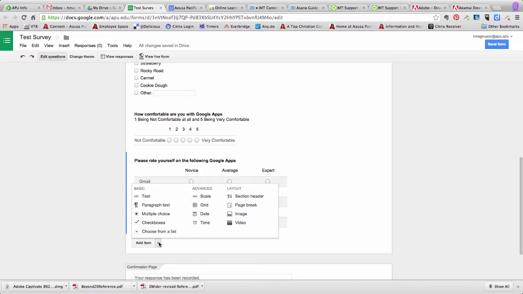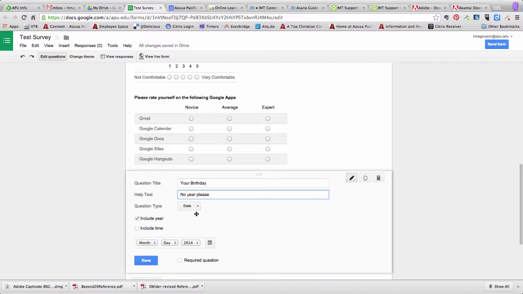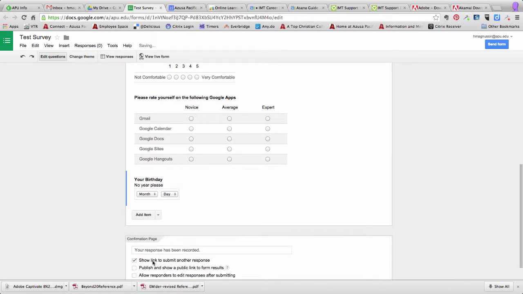You could also, let's go ahead and add a date. And with date, here you can have the option include year or not include year. So we don't need the year that they were born, just their birth date. So when I uncheck that, year disappears from here. And let's go ahead and say done.